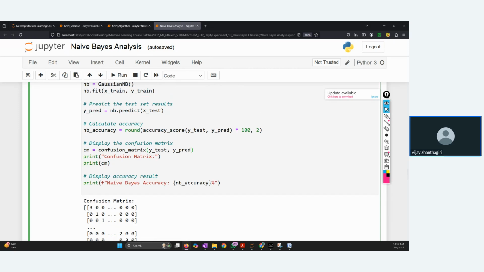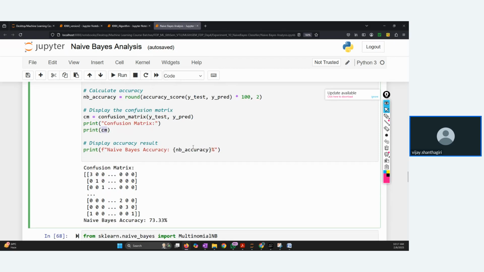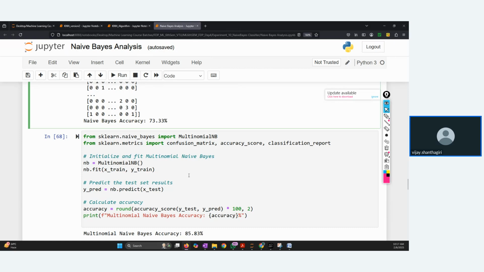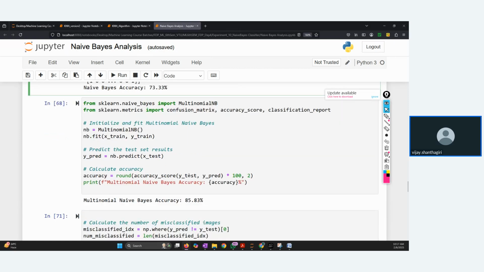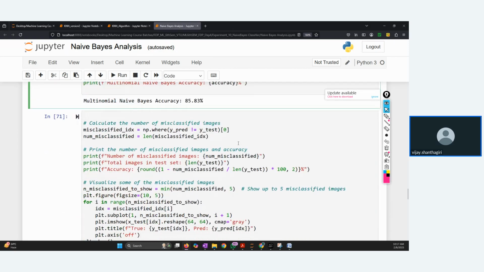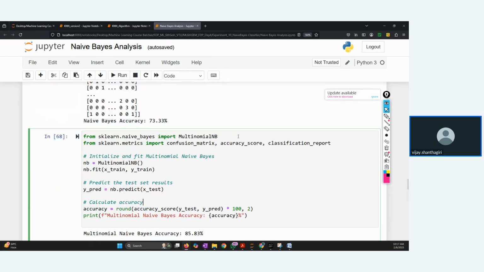Then you have the confusion matrix, Y test, Y predict, print confusion matrix. You got the confusion matrix. Then you got the naive Bayes accuracy. Similarly, we'll do it for multinomial NB. There we have the confusion matrix, accuracy score, and classification report, which probably we have not used yet.